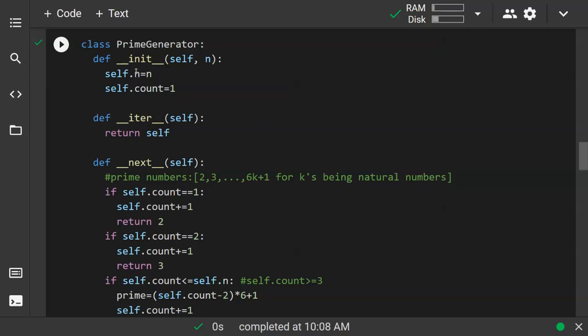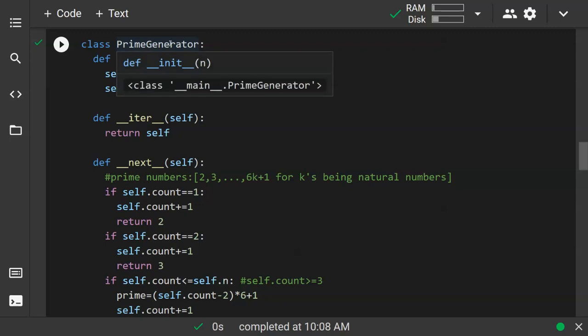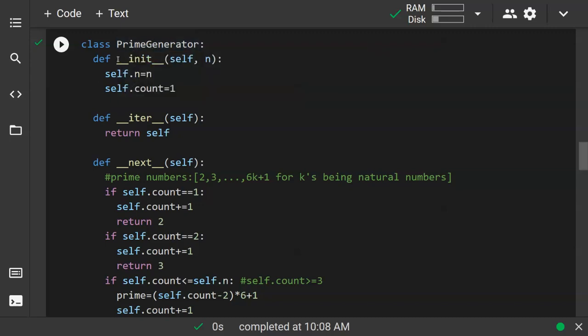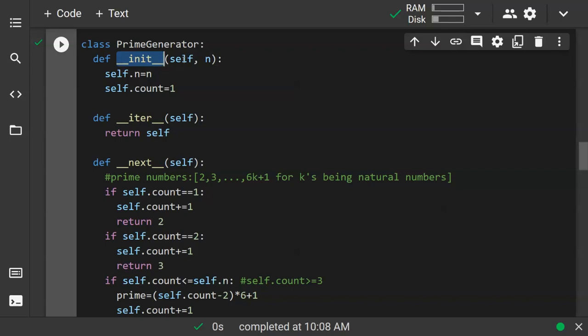Okay, so this is how I would do it, right? I call it a prime generator. You can call the object whatever name you like. And we have an init function that takes in self, which is the object itself. Also, n is how many prime numbers we want, right? And then we have the counter to keep track of where we are. Same as before, we have this default iter function for iterator, which takes in self and then returns self. As simple as that.